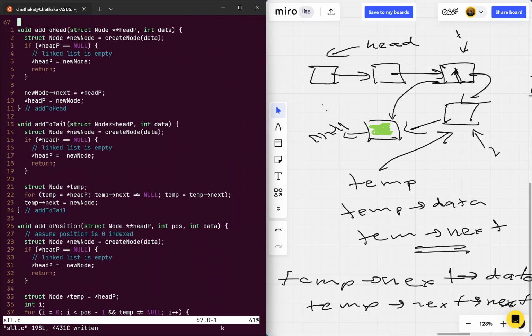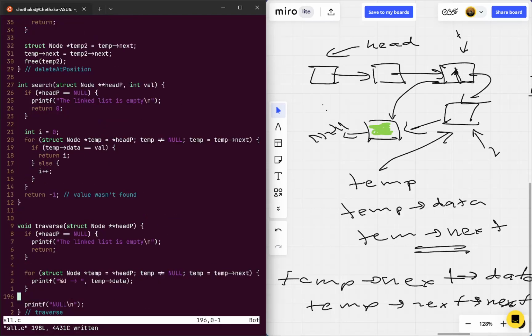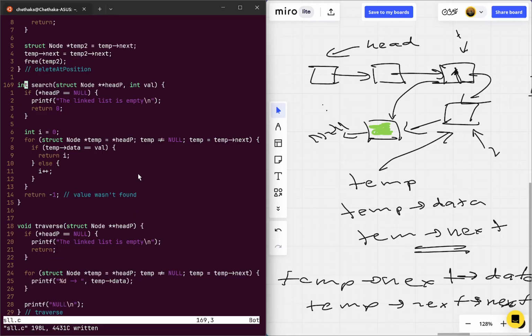All right, so we did the search. Search is quite easy. All you have to do is go through the linked list, and if you find the value, then return it. What we are doing in the for loop is going through each node and checking whether the value is equal to the value that was passed by the user. If it is, then we return the index. Otherwise, we return -1.